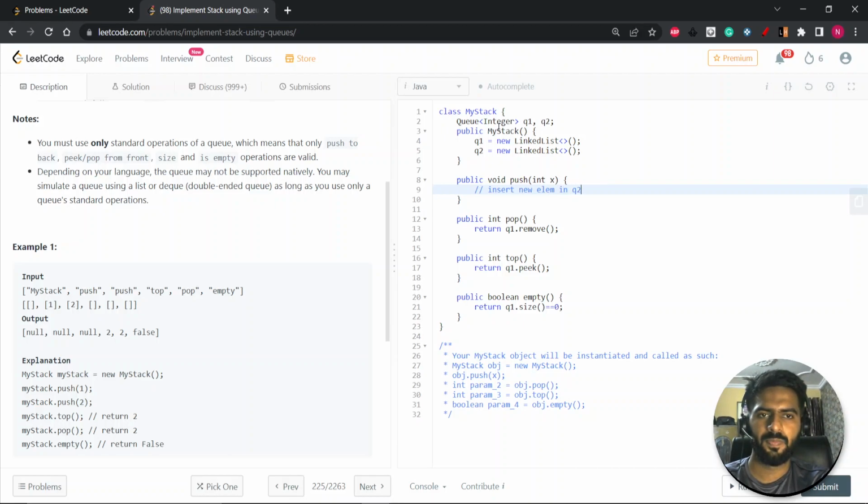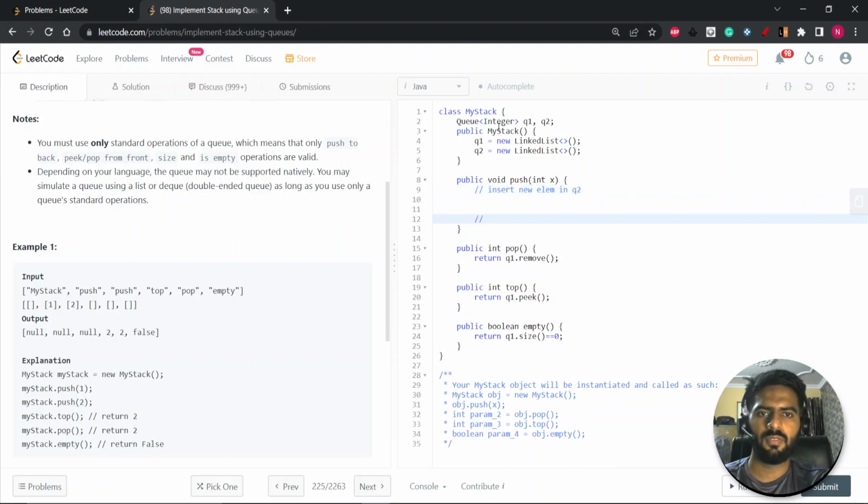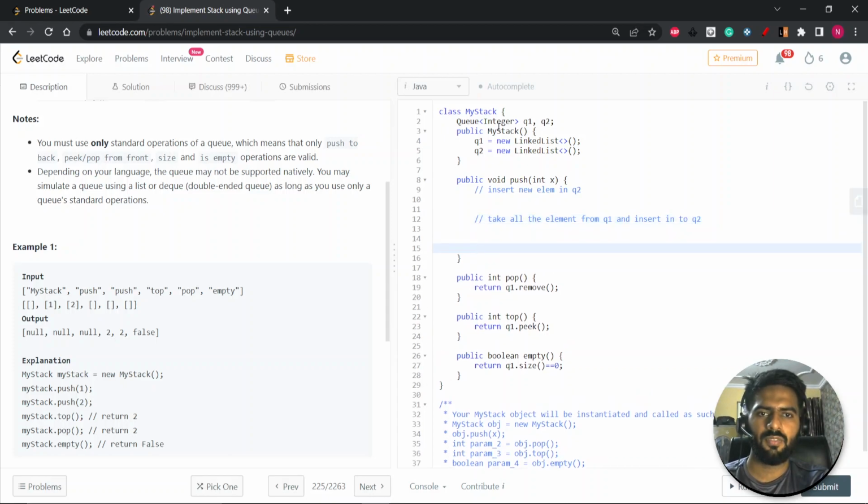So first step in push is to insert the new element into q2. Then you have to take all the elements from q1 and insert into q2. After this, you just have to swap q1 and q2. So first step is pretty simple. We'll do q2 dot add x.